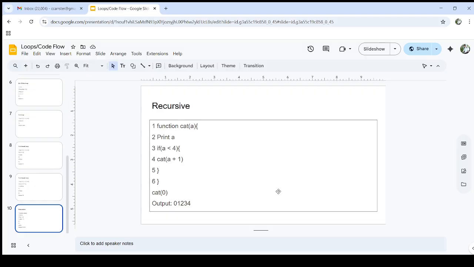So here you have a function called cat. You pass in a, and then it prints a. And if a is less than 4, then we're going to call cat again, but with a plus 1 as a parameter. So if we call cat in the example with 0, it'll print 0. It'll check to see if 0 is less than 4, which it is, and then it'll call cat, but with 1 instead of a 0.